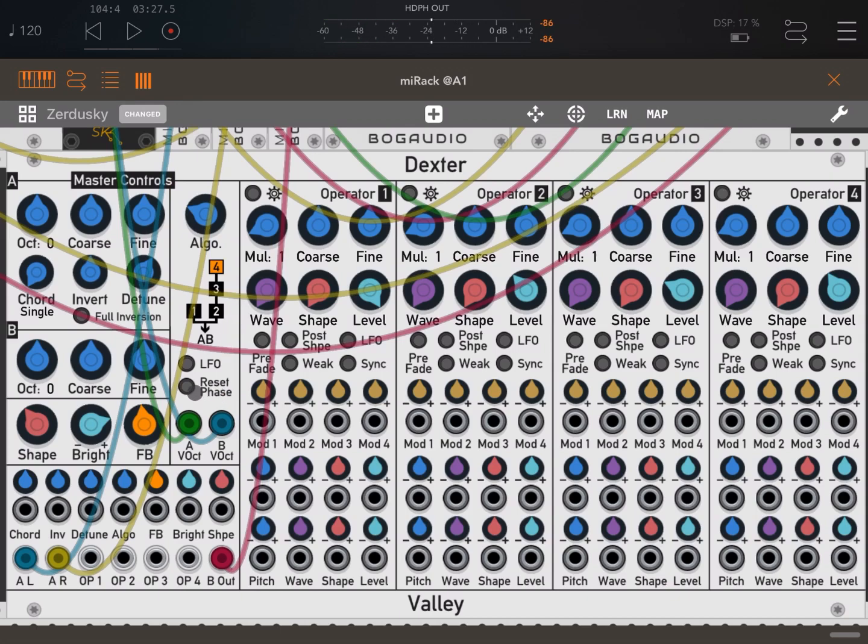Okay, and then you can reset the phase, of course, for all the operators. And here you have the controls for pitch for voice A and voice B. In another video, I'm going to show you how you can use the CV inputs here to control the settings for chord inversion, the tune, algorithms, feedback, bright, and shape. And again, in a future video, we'll also have a look at how to take the outputs directly from each operator, not only from voice A and B.